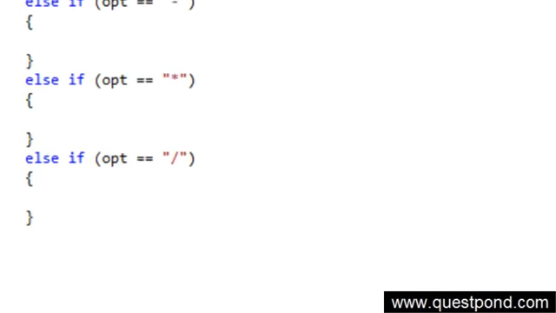and do the operations. So if it is addition, we'll say result is equal to num1 plus num2. In the same way, if it is subtraction, we'll just go and subtract the first number from the second number. If it is multiplication, we'll do this, and if it's division, again we will do this. And finally we will display the results here.